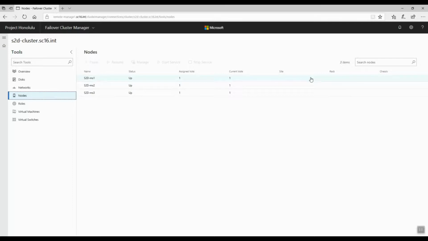But if I did, or if you did, those properties would also show up in the console here. So if I click on one of those nodes, I can do various different tasks against them. So I can stop the cluster service on it, start the cluster service, go and manage that node.